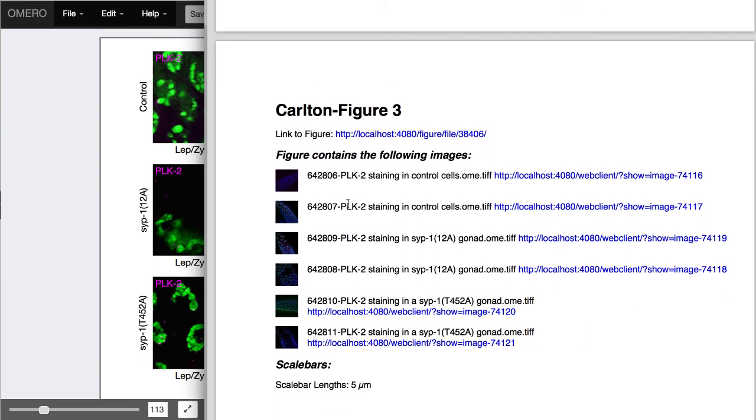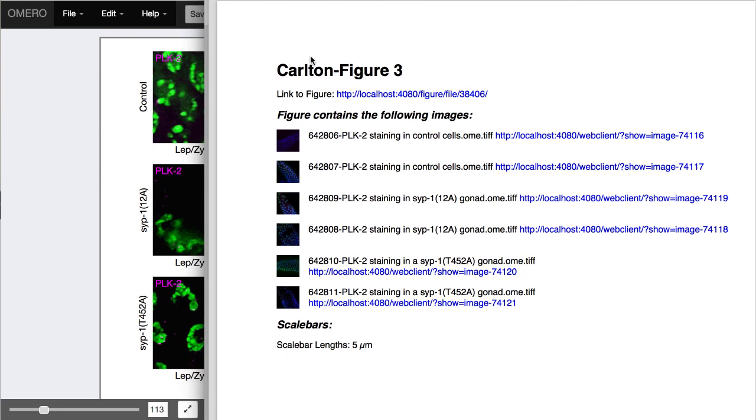Here I've also got an extra information page for the figure that will give me a link back to the figure itself, but also to all the images that are in the figure.